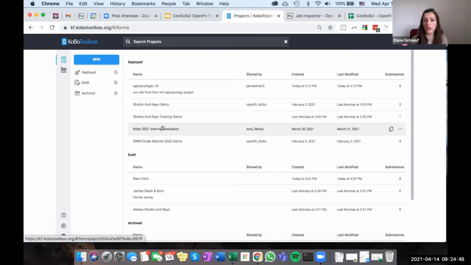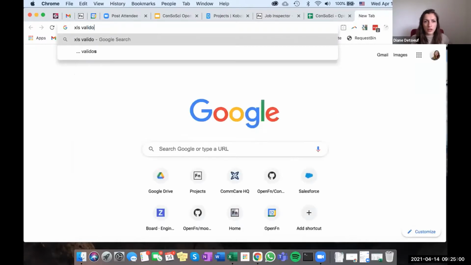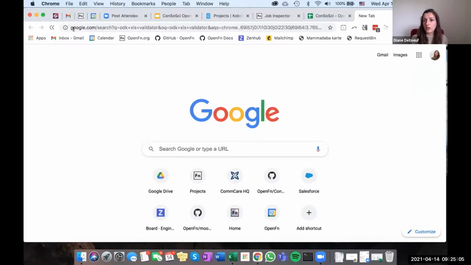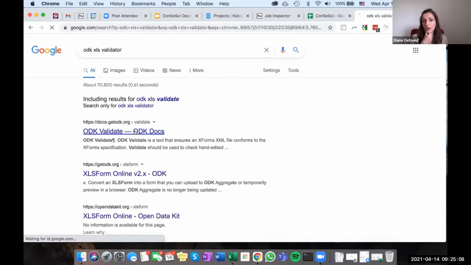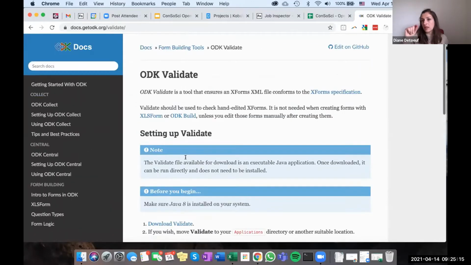I don't have a question, but there is a really useful website to check XLS forms. It's actually an ODK website, but it works also for Kobo. I'll put the link in the chat. It gives much better messages than the one that you just had on Kobo. It gives you exactly where the problem is, and it works for any XLS form. So that's really useful to check your form before uploading it, before deploying it.